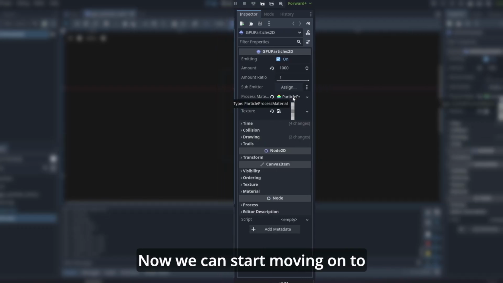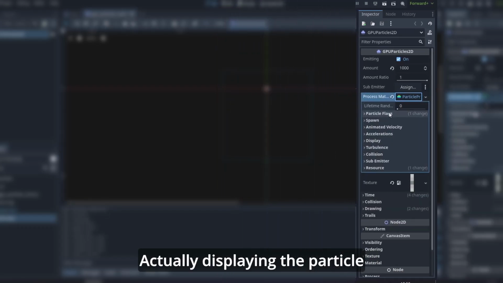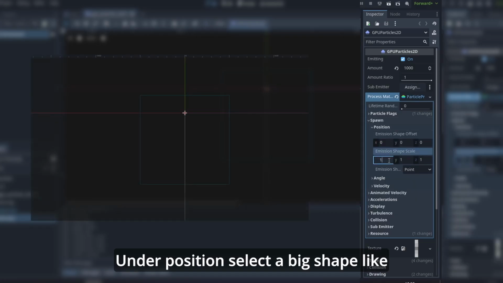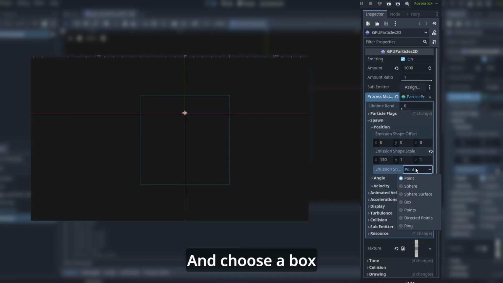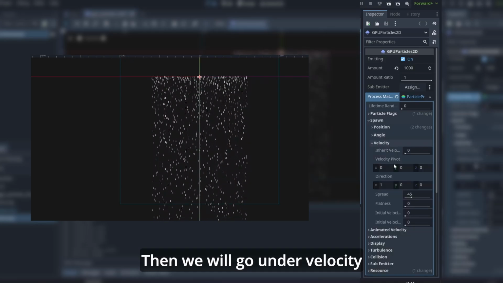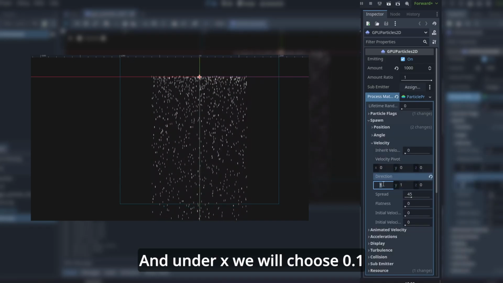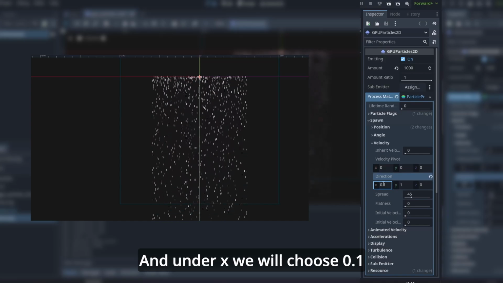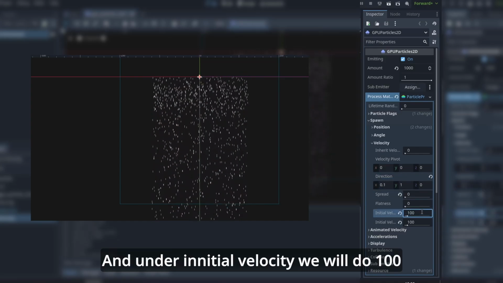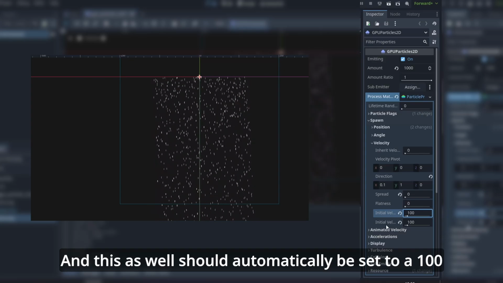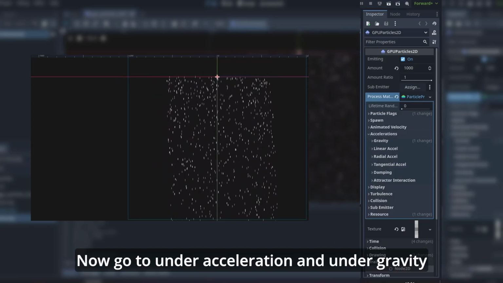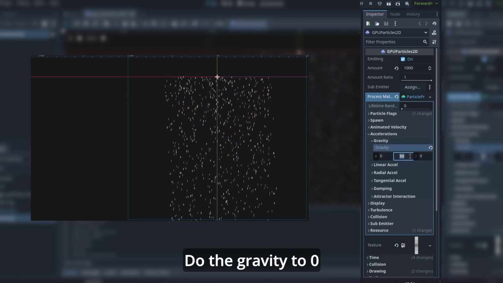Now we can start moving on to actually displaying the particle. Select spawn, under position select a big shape like 150 and choose a box. Then we will go under velocity and choose a direction of 1, and under X we will choose 0.1. We will do a spread of 0, and under initial velocity we will do 100, and this as well should be automatically set to 100. Now go under accelerations and under gravity, set the gravity to 0.